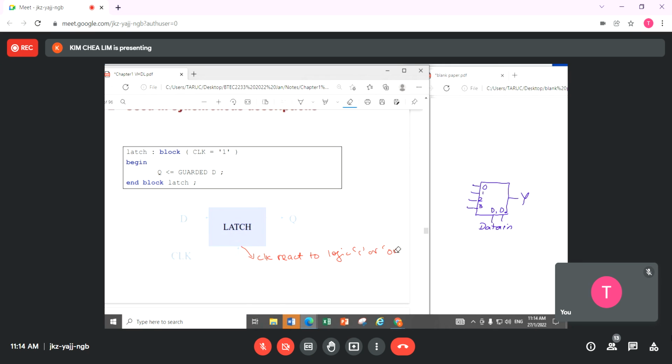Logic 1 or logic 0. So logic, always, we put in this inverted comma. If this is the case here, this is a latch, a D latch. And this D latch will only work when my clock is a 1. So we can use the block, and this one here refers to a name.